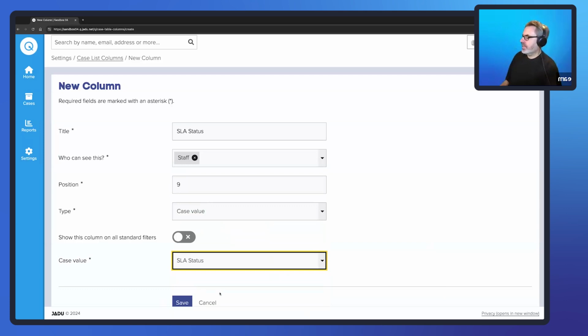So if I save that. The other option I have here, just before I do that, is I can decide if I want this column to be displayed on all of the 4 standard filters that come out of the box. So you can add additional default information to those standard filters if you want to. I'm not going to add this one to those. I'm just going to save this as a standalone column that I can add to any filters when I'm using the system.